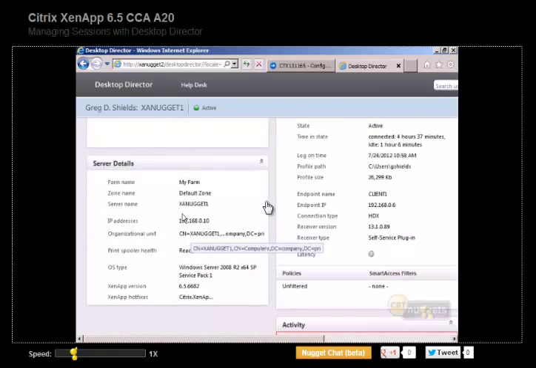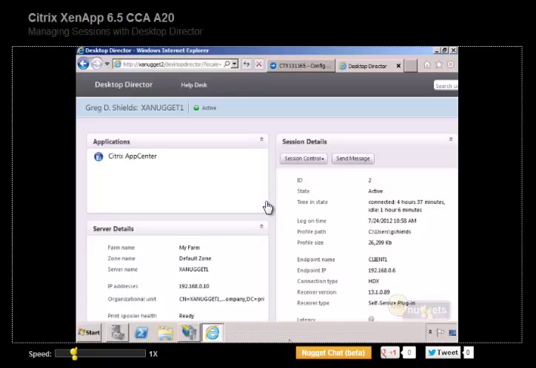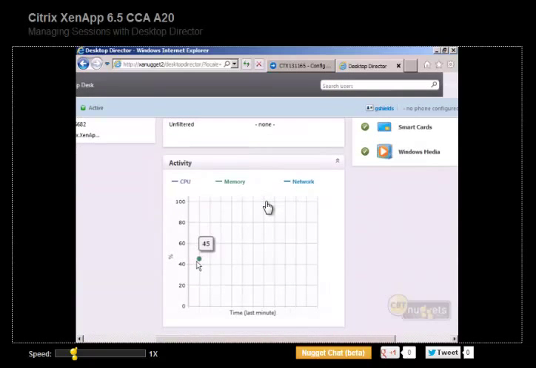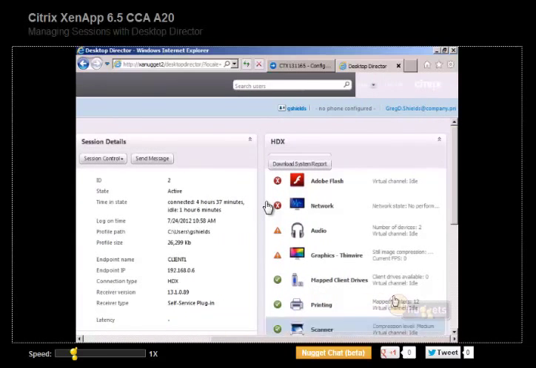What are the server details here? What are the session details here? Am I experiencing latency or not? So I scroll down here: what is my activity being seen for this computer across memory, network, CPU? And then up here at the top, or excuse me, on the right, I have some really useful HDX instrumentation. All of this is coming to me through that HDX protocol.